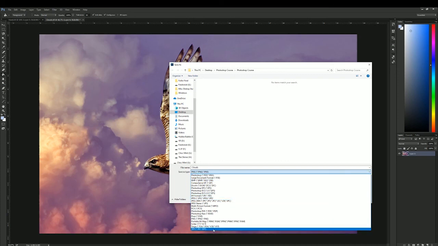As I said, you really just need to concern yourself with TIFFs at the moment. When you're finished with your image and you want to upload it somewhere, then you can turn it into a JPEG. That's fine.